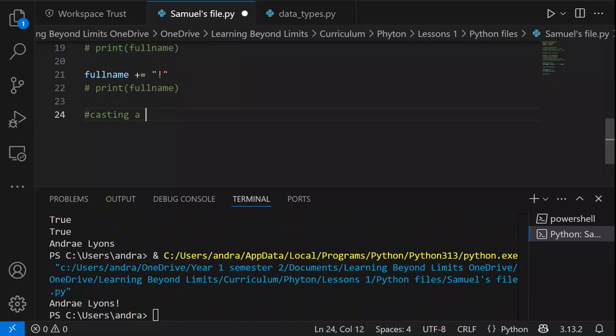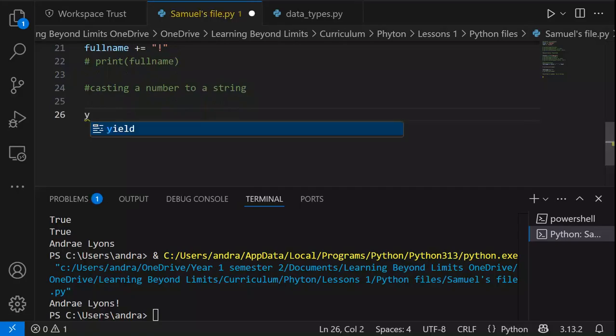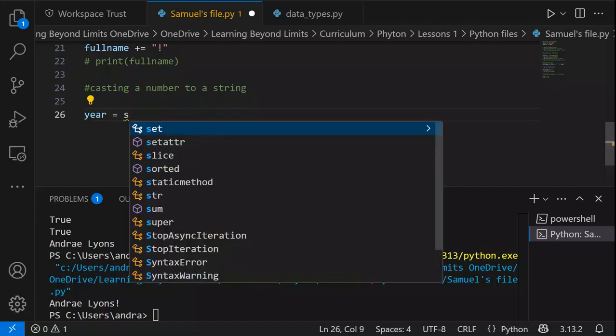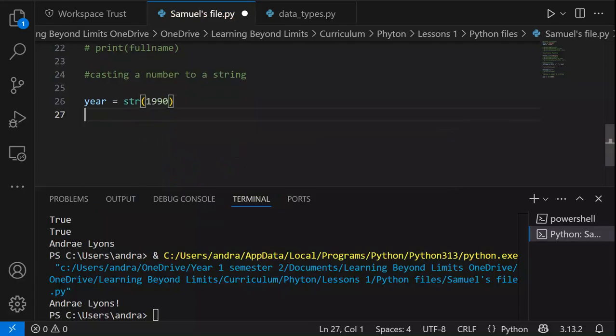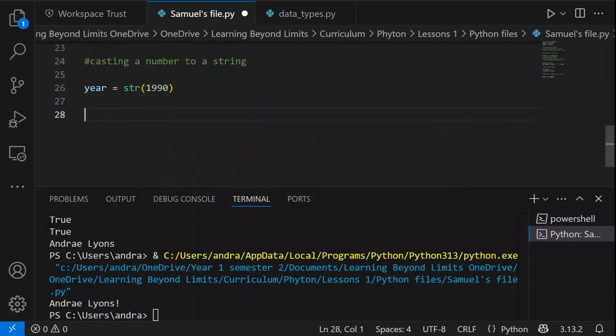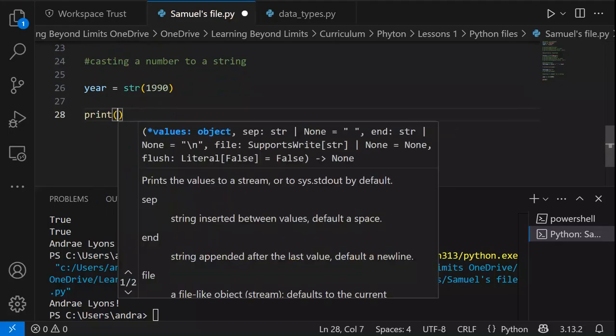So we can cast a number to a string. So let's create a variable, let's call it year, and let's assign a number, but let's declare it to be a string. So the year 1990 is a string. str for string, and then we enter. We can go ahead and print the year.